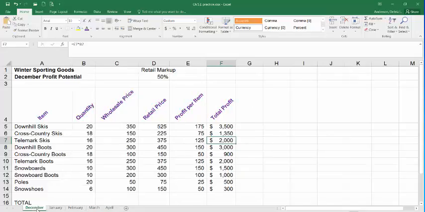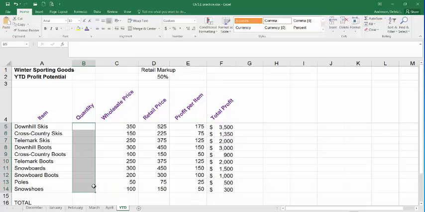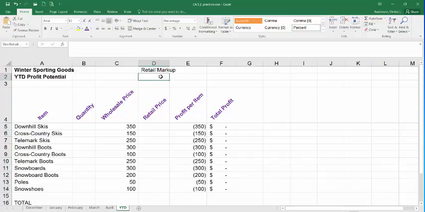Now if I want to make a year-to-date sheet, I'm just going to copy December to the end of the sheets. I'm going to name this year-to-date. I'm going to change the title to be year-to-date. And because year-to-date is going to pick up values from December, January, February, March, and April, I need to delete the quantities in column B. I also need to delete the retail price in column D because the formula picked up retail markup. And I'm going to delete the retail markup only on the year-to-date sheet.